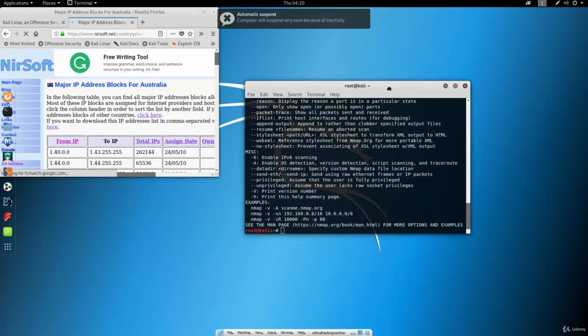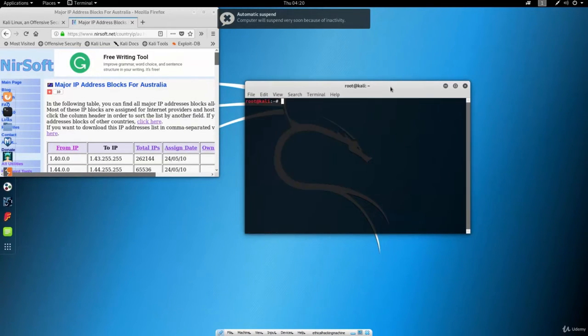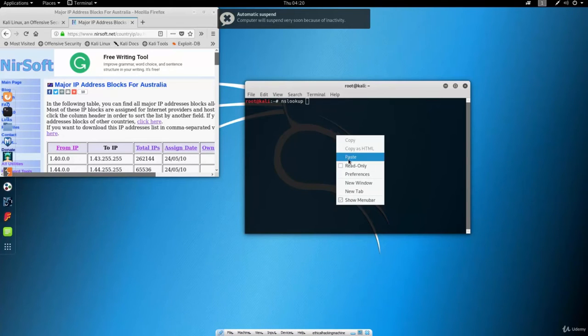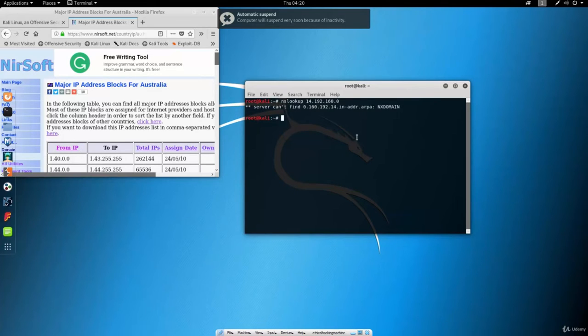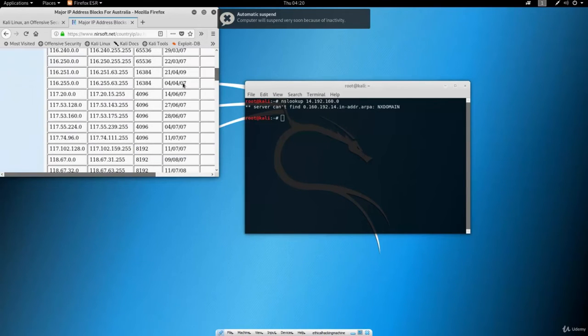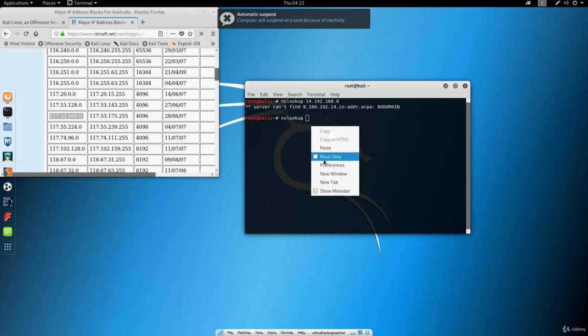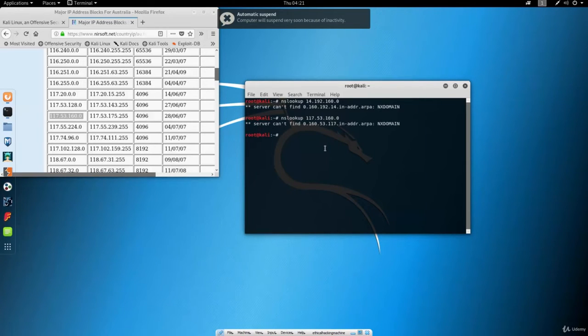If I copy this IP address and go to my terminal, let me clear the screen, and I use a tool called nslookup. As you can see, with this tool I need to specify the IP address that I just copied, and it should return the name of that web server. So if I type it here, it says server can't find. Okay, so it cannot find that one. Not a big deal. Let us copy the other one and check if that one works instead. So we paste the other IP address and it won't work.